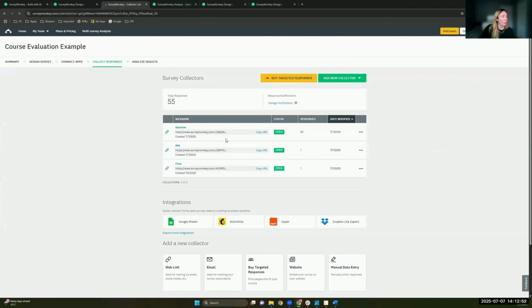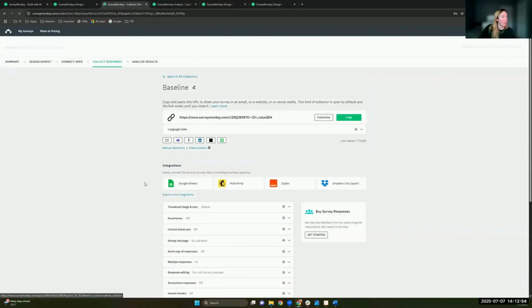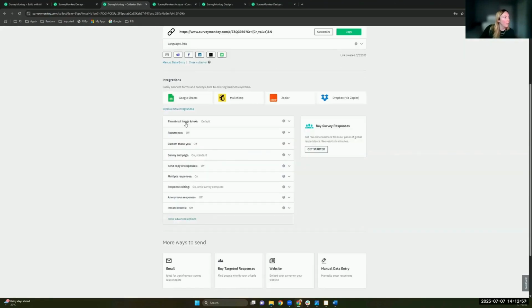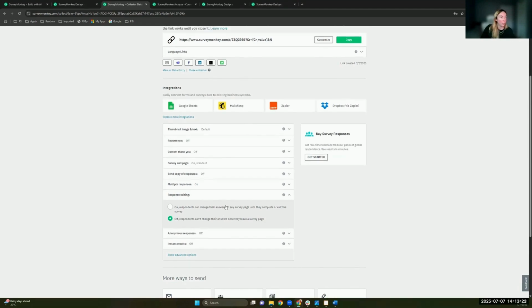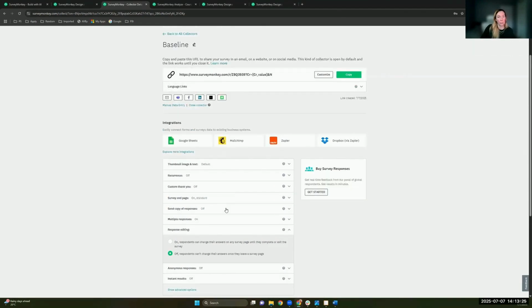These do also incorporate custom variables. If I go to the baseline, we scroll all the way down here, you will see this response editing. So by default, it's on. Respondents can change their answers on any survey page. So you would just simply select off. They can't change their answers. So we're removing that back button altogether. But that is on a collector basis. So you would just have to ensure that you're incorporating that depending on the number of collectors that you have, which you can copy each one as well.